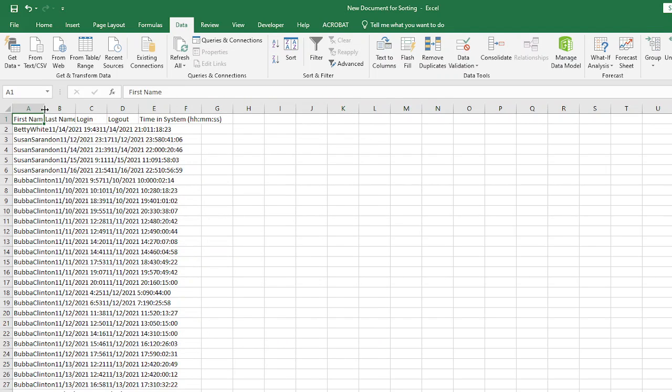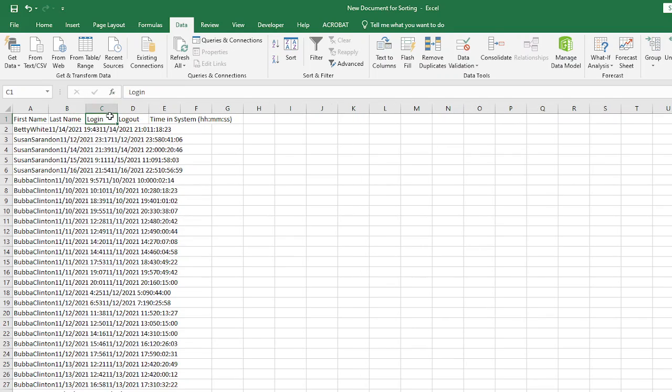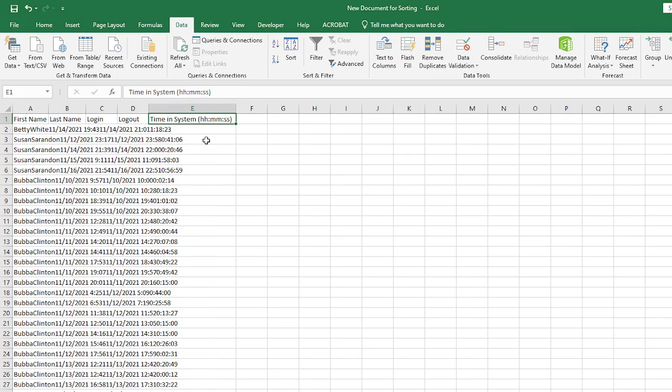Now, if you look up here, we've got first name in the A column, B column is last name, C column is login, D column is log out, and the E column is the time in the system. That's the first part. Now we've got our column titles up there at the top. So now let's go to the first row of data. You click on the A column, and you see Betty White, time, and time.